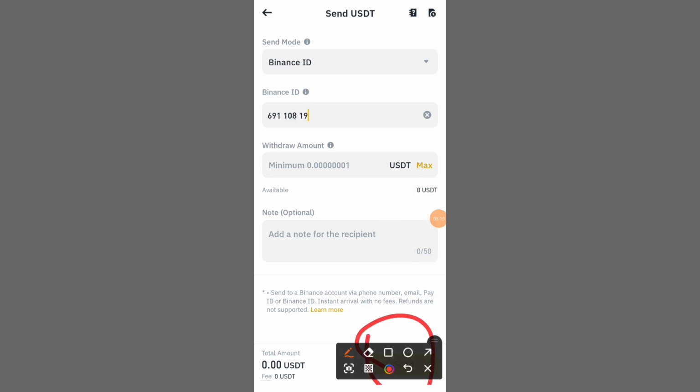After that, you have to confirm with the OTP linked to that Binance account's email. Then you can transfer from one Binance account to another.